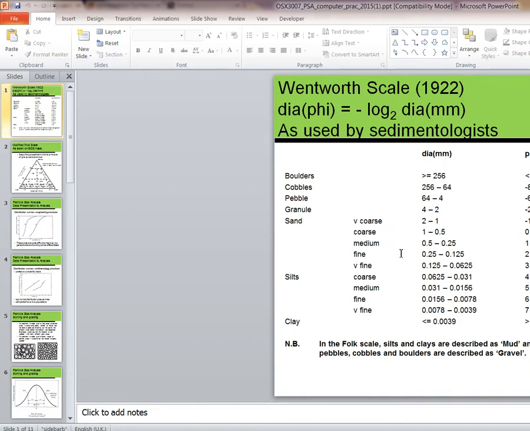Okay, and then you can compare the type of sediment that you've classified it as with what you've seen in your notes. Okay, so the notes that you made when you went out into the field, and that's a good way of being able to decide whether your values are correct or not.